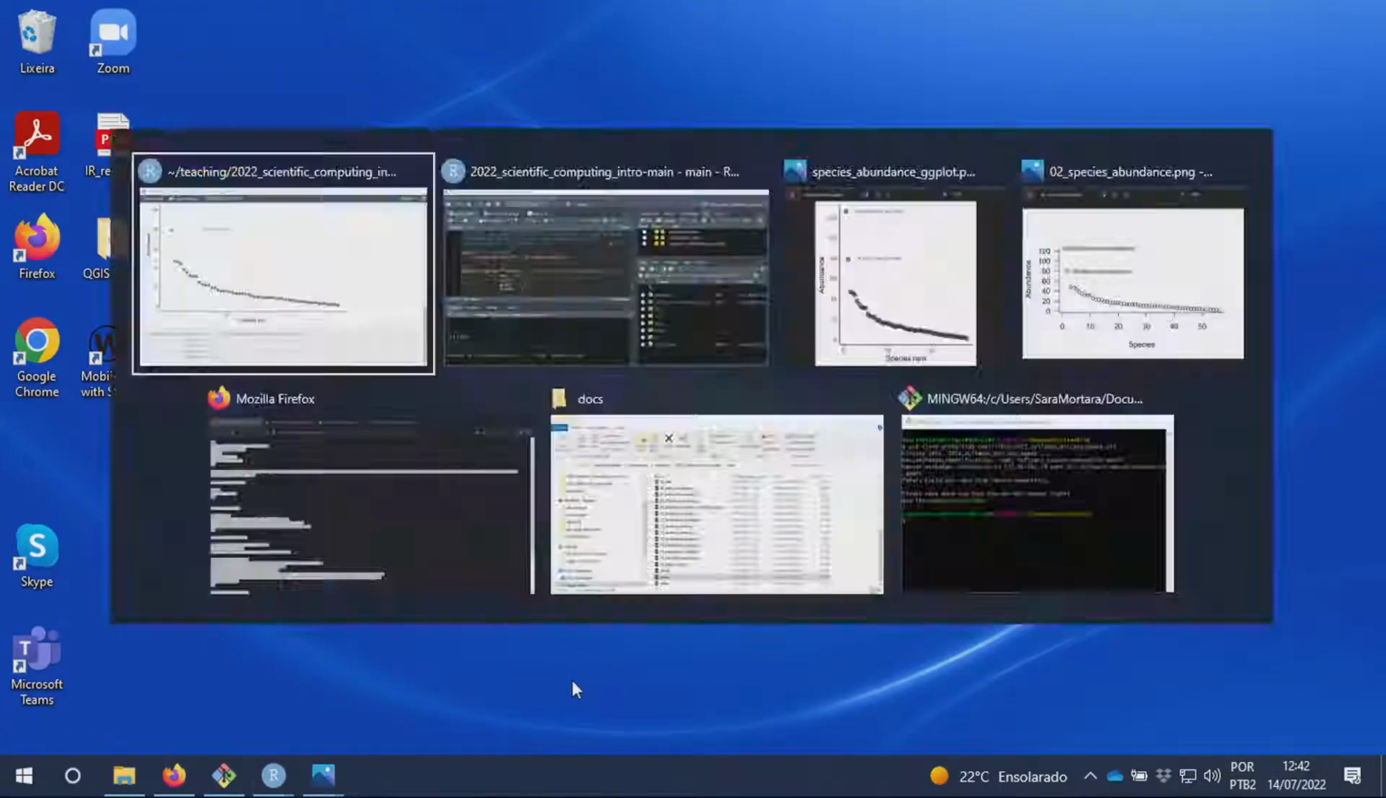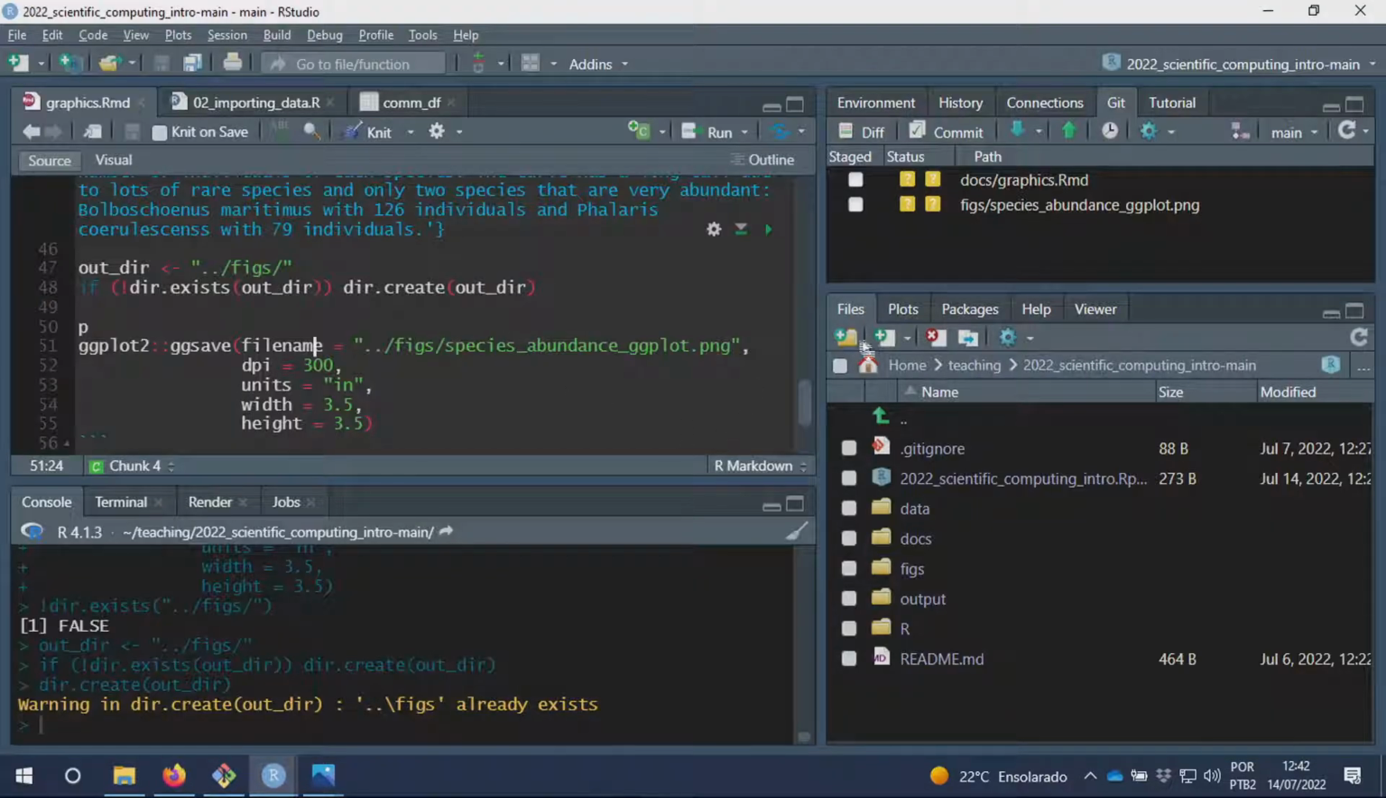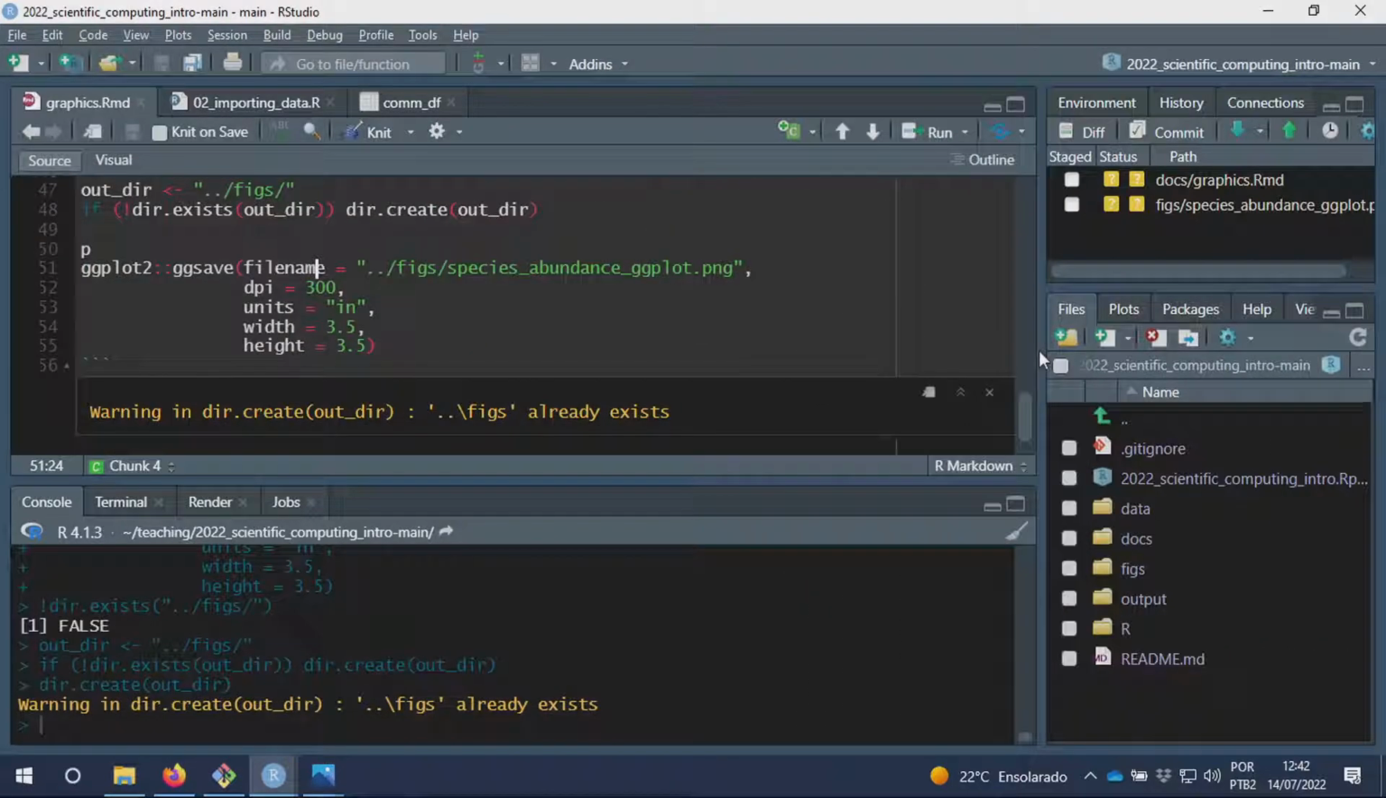Let me show you, we didn't have time in the other class to show you the structure of a markdown file.